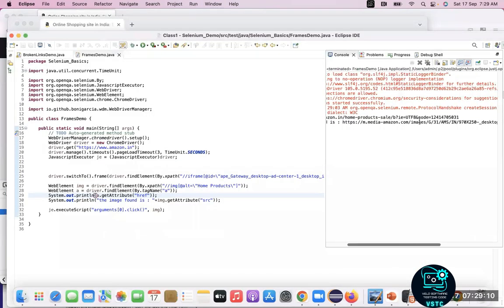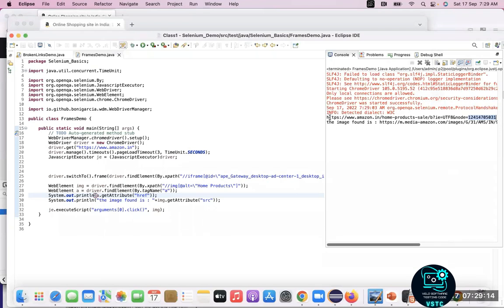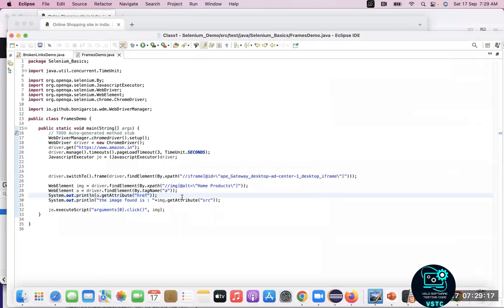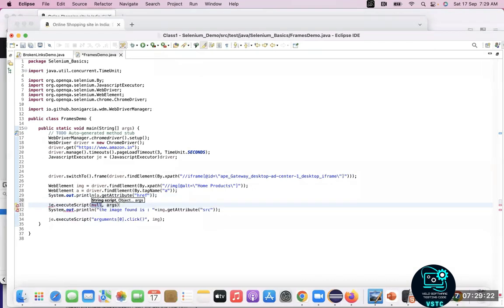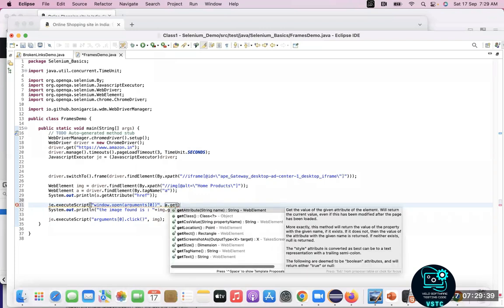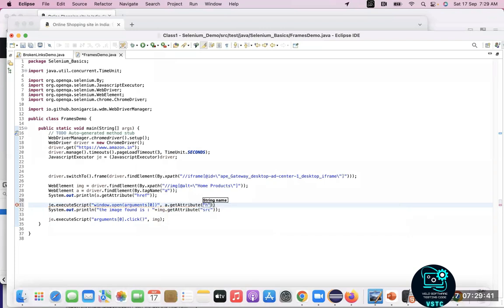Okay, we got this HREF. So if you want to open this in a new tab, that will be opened by using the JavaScript executor: je.executeScript, window.open, arguments of 0. You can do it like this: a.getAttribute of HREF. If you want to open it in a new window or new tab, you can do like this.